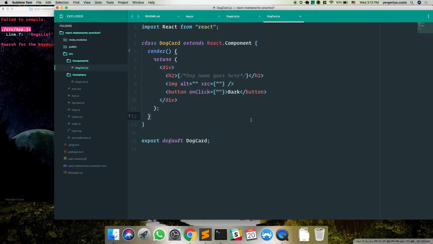Right, so we have a bunch of dog cards here, right? So each of these is a dog card. And what's the parent of dog card? Exactly.